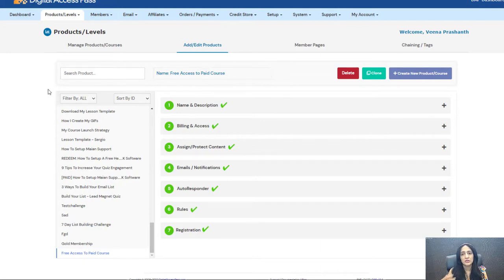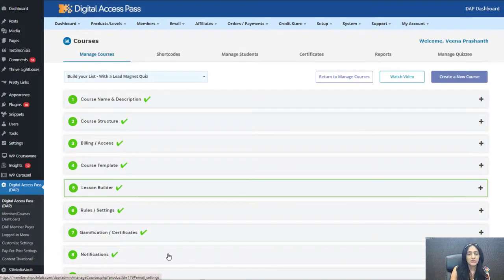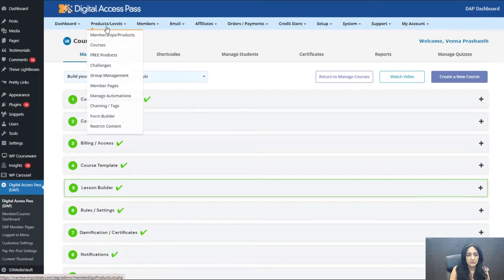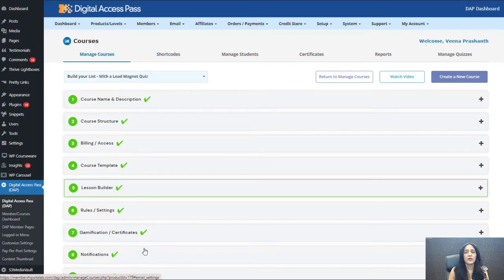Now let me quickly talk to you about the traditional way of doing this that you can do with most course plugins and some membership plugins. So if you're not using DAP and you don't have this amazing feature that we have here, then in that case, you can create 2 different versions of your course. So create the paid version, and if they offer a clone feature, you can clone your course, create a free version, remove all the lessons you don't want in the free version, and now generate an opt-in form for the free version, publish it on your opt-in page.